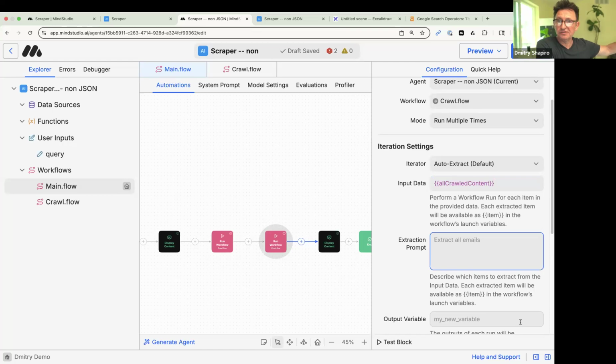Are you guys following me? We did a Google search. We got a bunch of sites. We crawled the sites. We got a bunch of data. We can process the data, do whatever we want.